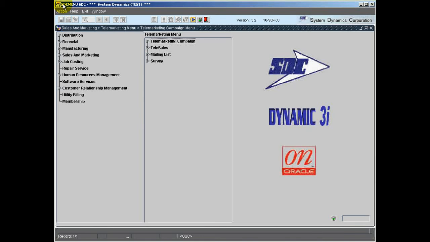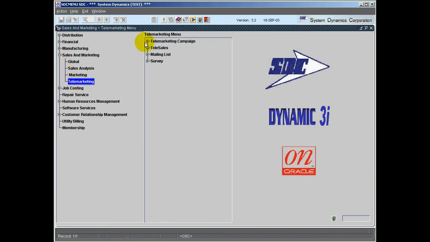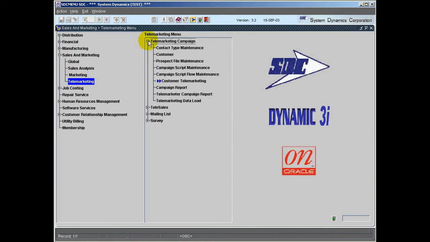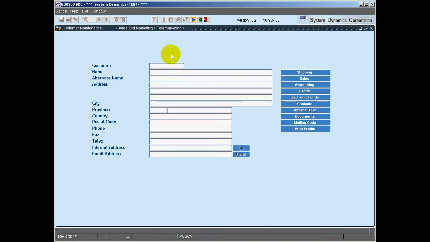This portion of our telemarketing overviews is going to take a look at telemarketing campaigns. If we go into our sales and marketing under telemarketing, we have our telemarketing campaigns. Within our submenu here, we have our customers maintenance and our prospect file maintenance, where we set up our various customers or our prospects.